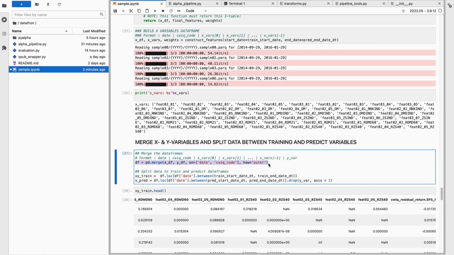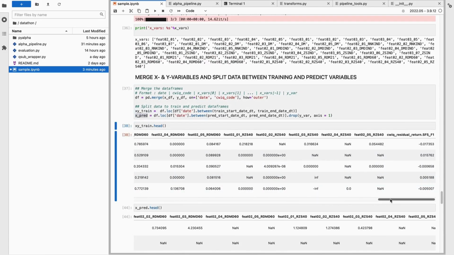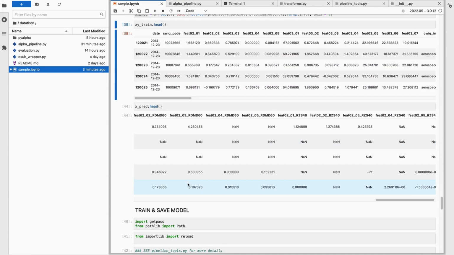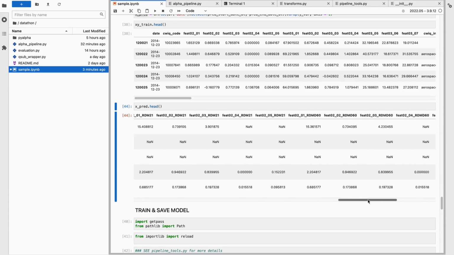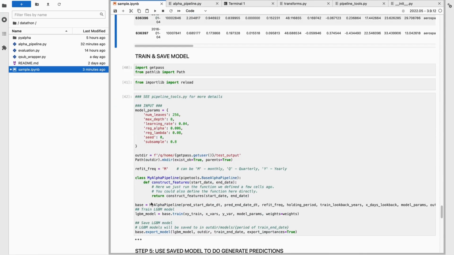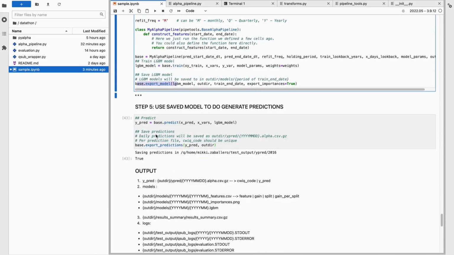Then, df is split row-wise into training set or xy train. This spans the training date range and includes as columns the keys, xvars, and the yvar. Prediction set or xpredict. This spans the prediction date range and includes only the keys and the xvars. Next, alphapipeline.py trains the model and saves it using the train model function. Xpredict is then used to produce predictions.